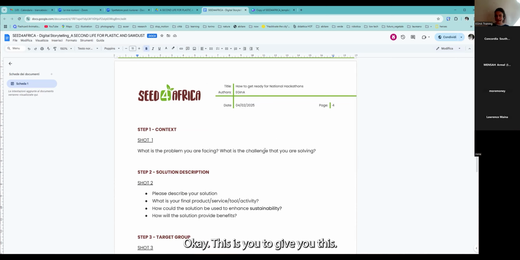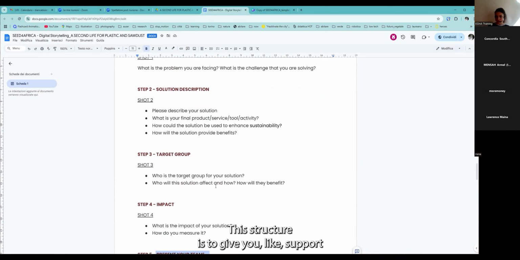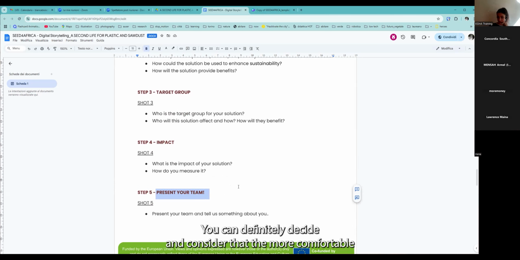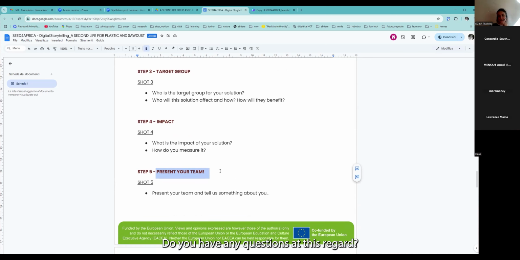It doesn't have to be a super rigid process, okay? This structure is to give you support in how to do this, but have fun, and you can laugh, you can make jokes, you can create irony, find yourself at ease while doing this shooting. You can definitely consider that the more comfortable you feel, the better outcome the video will have. So the message will arrive to the viewer in a better way, yeah? Do you have any questions in this regard?